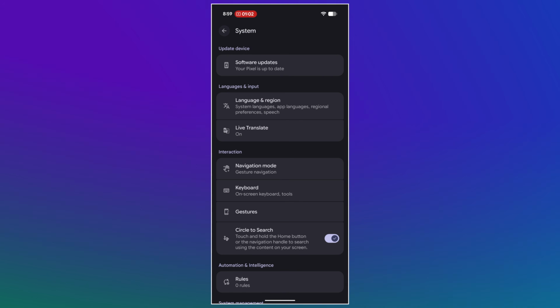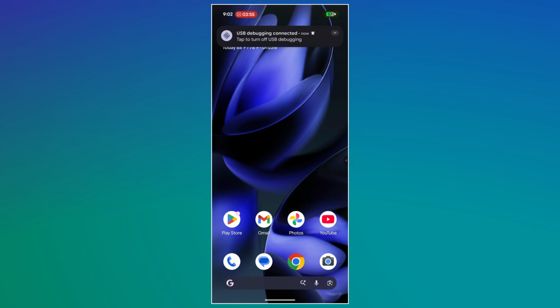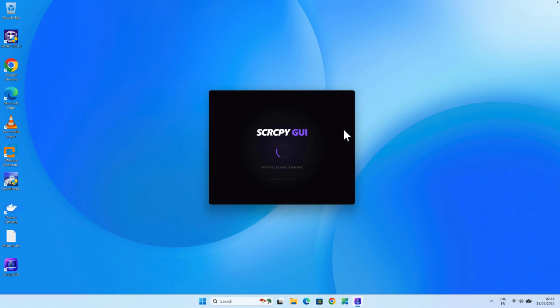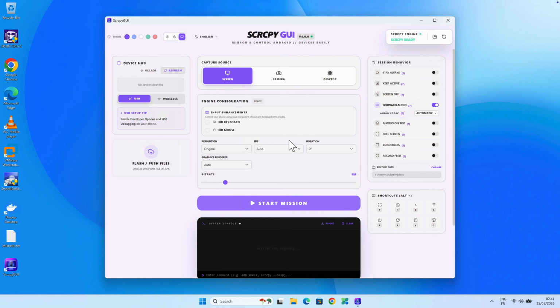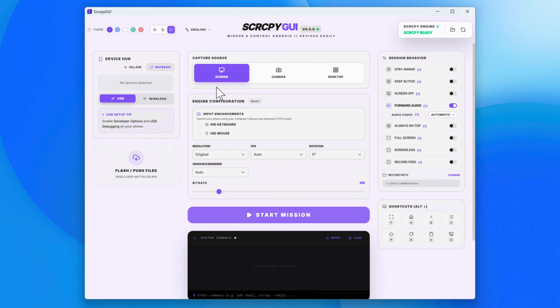Return to Main Settings. Scroll down, Developer Options is now visible. Open it. For USB connection, enable USB debugging. For wireless connection, enable wireless debugging instead. Now, connect your phone to your PC via USB cable. Launch the SCRCPY GUI and customize the display to your liking. Change the colors and switch between dark and light modes.